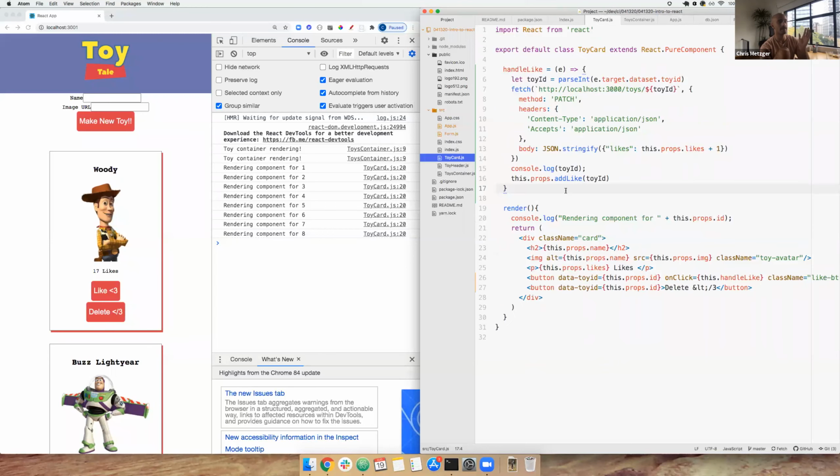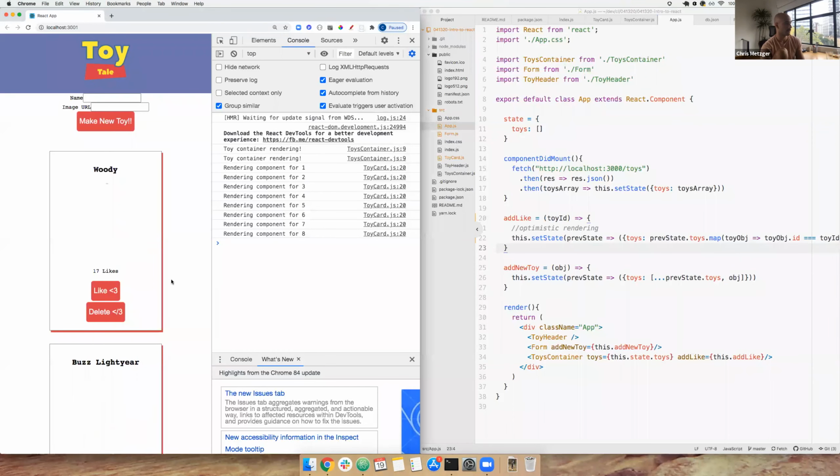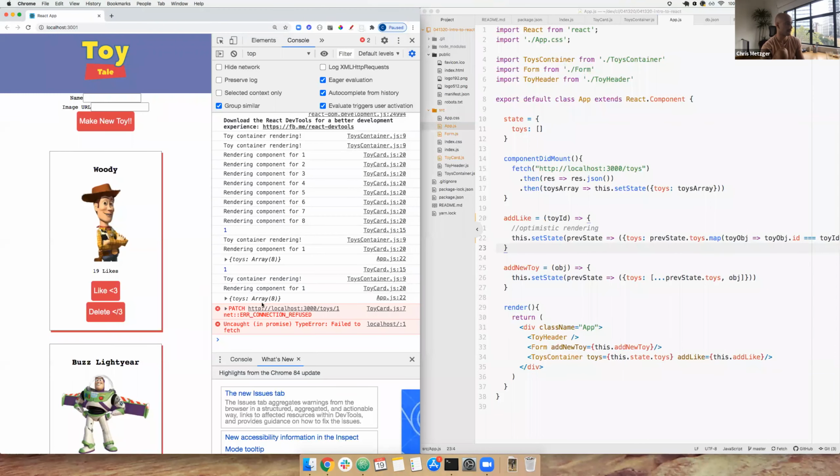I wrote 1 that does the heavy lifting inside of the toy card itself, which makes sense. This toy card should be responsible for submitting the likes. And then I have that other callback function whose sole purpose is to go in and change the value of the likes in state on that level of the application. Okay. So we've seen that both ways work.